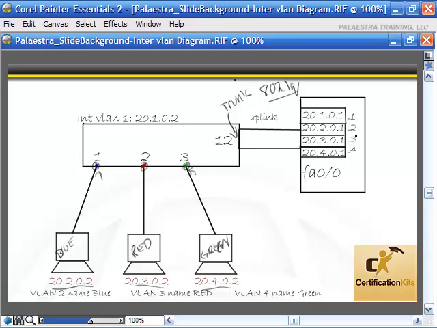Then on the router, we went to FA0/0 and we typed in 0.1 and created the sub interface right here. And we typed encapsulation 802.1q and then 1 for VLAN 1. And we did this same thing here. Encapsulation 802.1q 2 for VLAN 2, encapsulation 802.1q 3 and 4 for the appropriate VLAN.